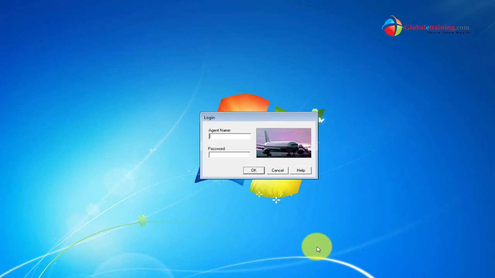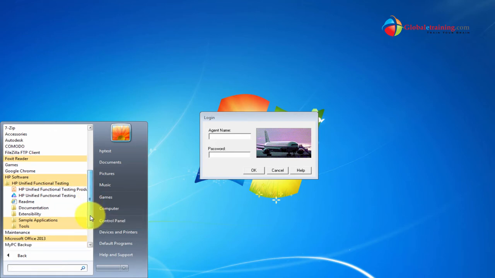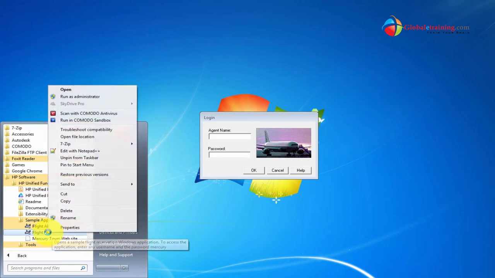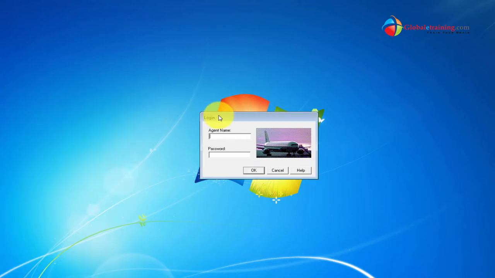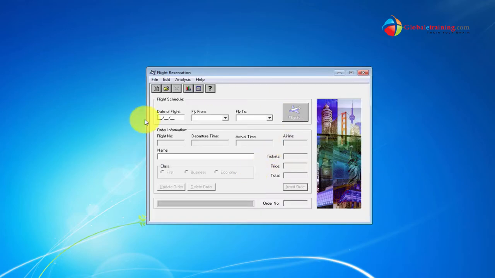If it is not starting, you might have to go to Start, All Programs, HP, UFT testing, Sample Applications, and Flight GUI. You might want to right click on it and do Run as administrator. Once you have this prompt, the password is Mercury, all lowercase. Once you log in, you may get into the application.